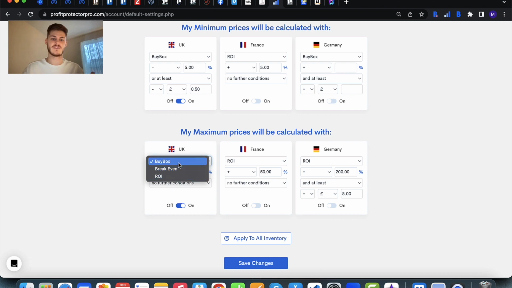So again, you'd base it off of buy box, break even, or ROI, plus or minus a certain percentage, and either no further conditions, and at least, or or at least, and then plus or minus a certain amount. Now, once you've entered all of this information in and you're happy with the rule, make sure that you have turned it on so that it knows to apply that, the rule is active, and save your changes.